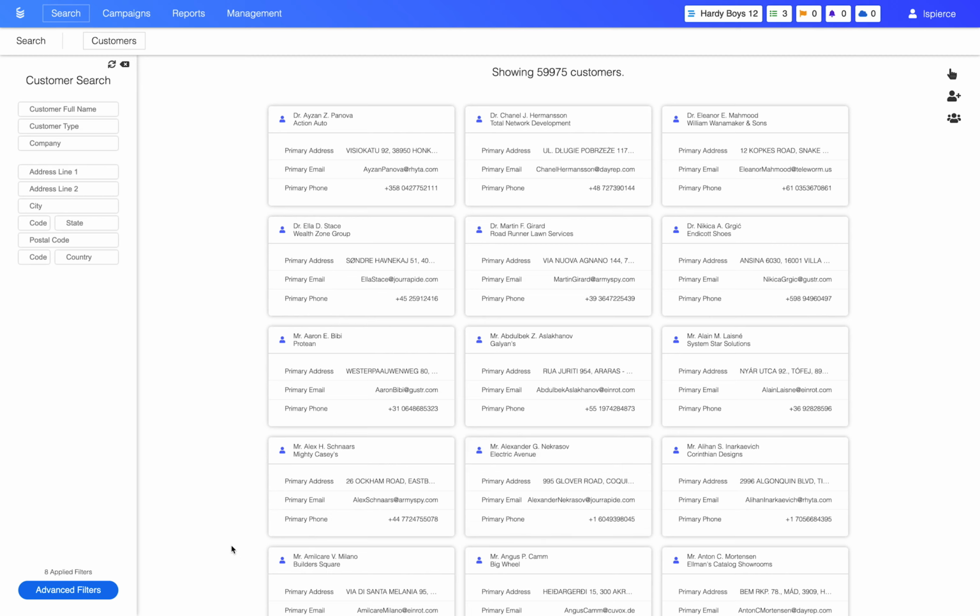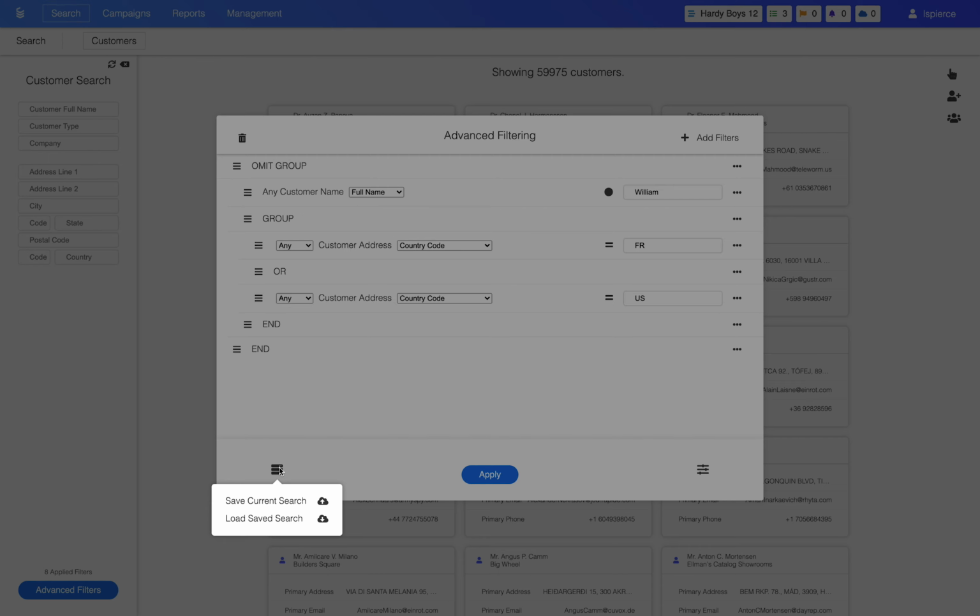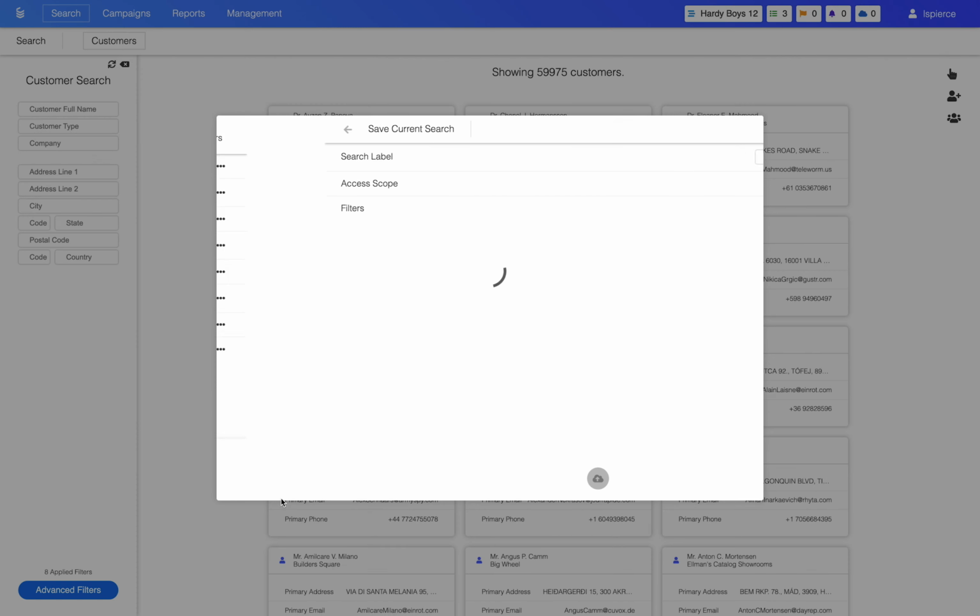Let's save this search. I'm going to go back to the Advanced Search menu and click the server rack icon. A context menu with two options comes up: Save Current Search and Load Saved Search. I'm going to select Save Current Search. Clicking this opens the Save Search page. I can add a name, choose an access scope, and click the Save icon. My search is now saved.